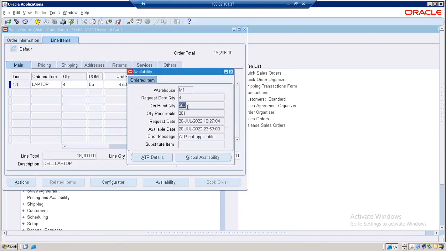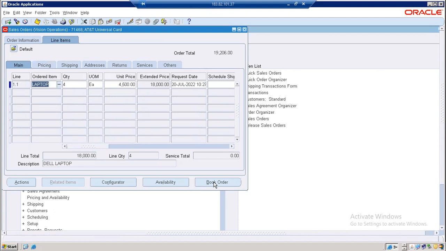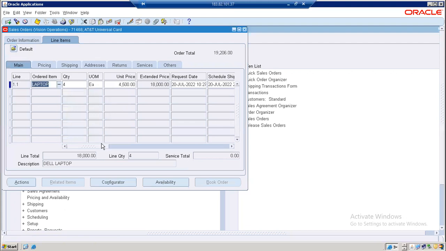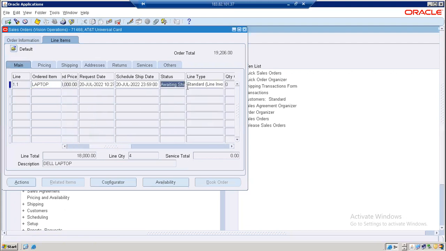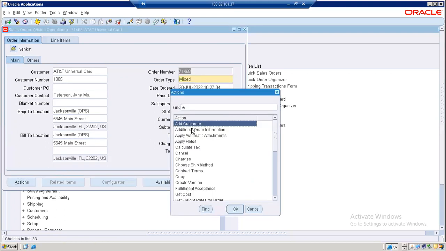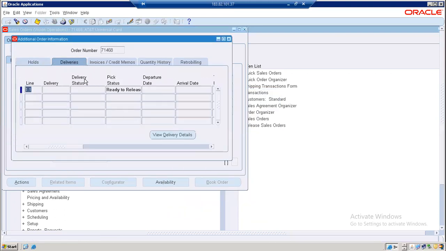Right now on hand quantity is 563 and reservable is 281, because someone has already used some for another sales order. We requested 4, but stock availability is 563. Okay, then the next step is book order, and you can see the status is awaiting shipping. Now take this sales order. If you verify the shipping information, there is a delivery tab, ready to release. Okay, so two steps we have completed.